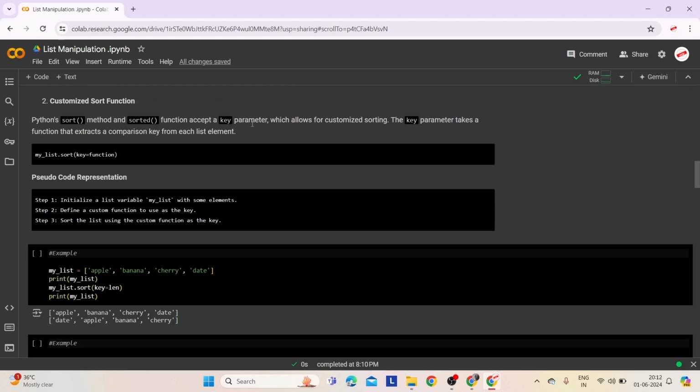Now let's understand about customized sort function. Python's sort method and sorted function accept a key parameter which allows for customized sorting. The key parameter takes a function that extracts a comparison key from each list element. Both the sort method for lists and the sorted function for any iterable allow you to customize how the sorting is done using the key parameter. Here is the syntax to do this.